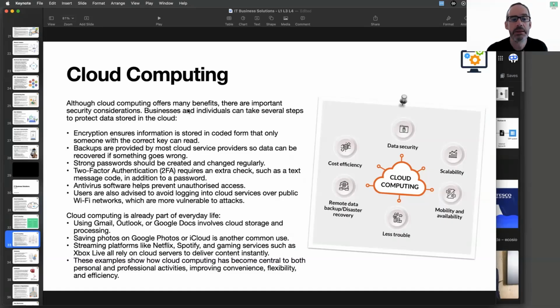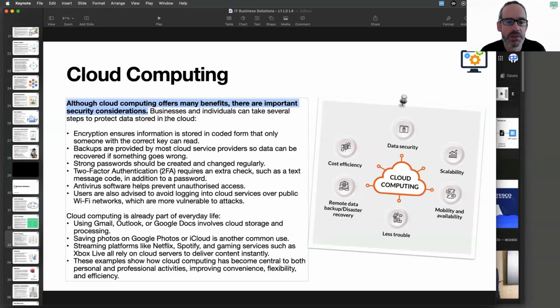Although cloud computing has many benefits, there are also important security considerations. Businesses and individuals can take multiple steps. These are the type of things you can do. Encryption ensures information is stored in coded form and only someone with the correct key can read it. You can also take backups. Could anyone explain to me what a backup is?